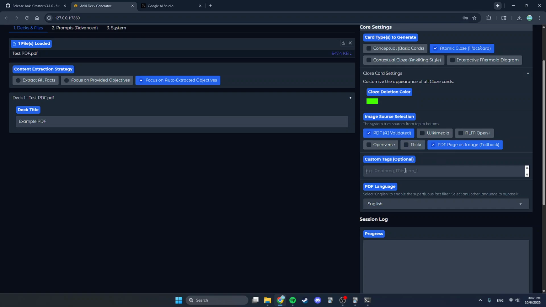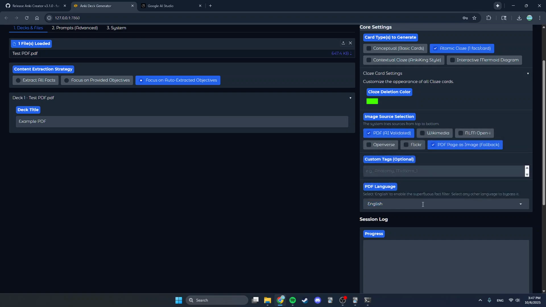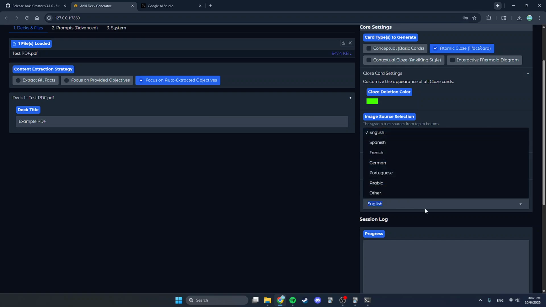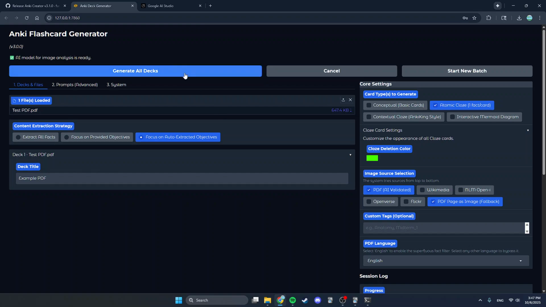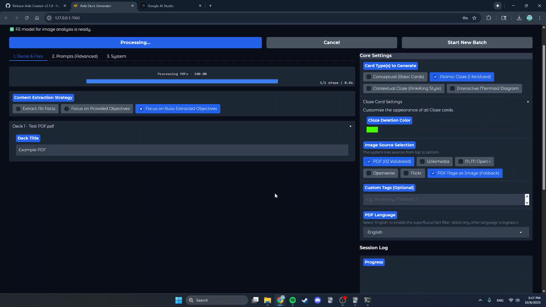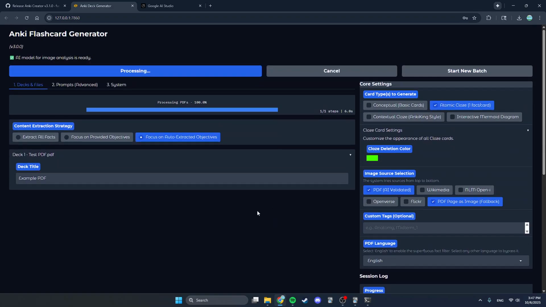Here you can select custom tags. So you can type whatever tag you want and that'll add the tag to your Anki file. And then here we have the PDF language as well as output language support. So if you speak a different language, you can select any of these languages which are currently supported, and your cards will be in that language. From there, all you have to do is press generate all decks, and you will have a set of cards in your Anki that are beautifully created and specific for you.